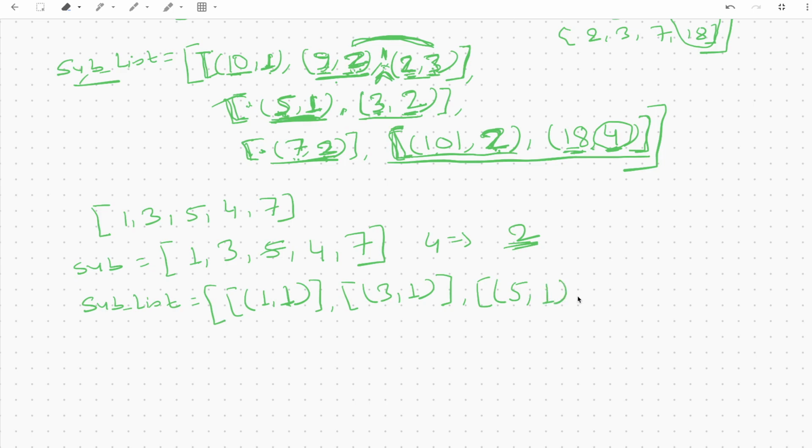What is the next? Next is 4. 4 is smaller than 5. Yes, so we'll add 4 here only in this list. What should be the count? We'll look at the earlier one. There's only one item. Its count is 1. Okay, and there's one more item here whose count is also 1. So 1 plus 1 is 2.